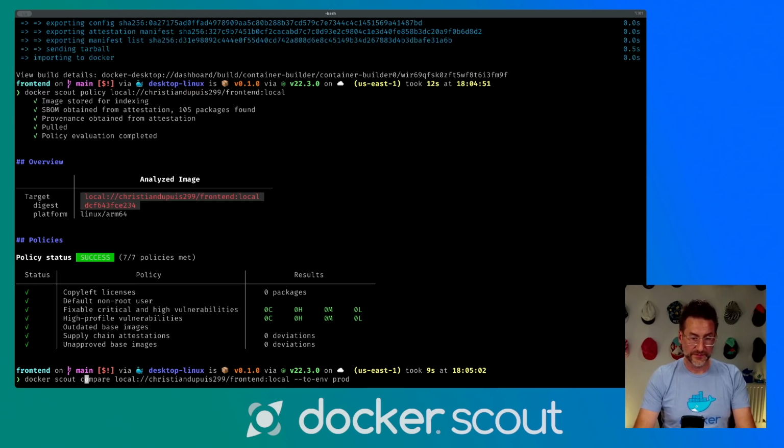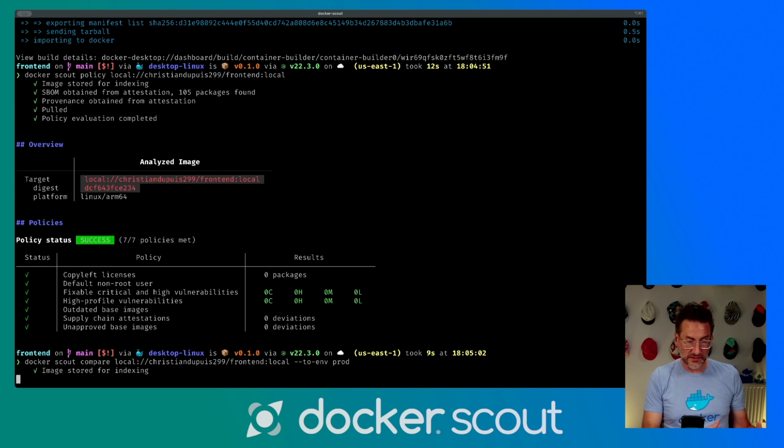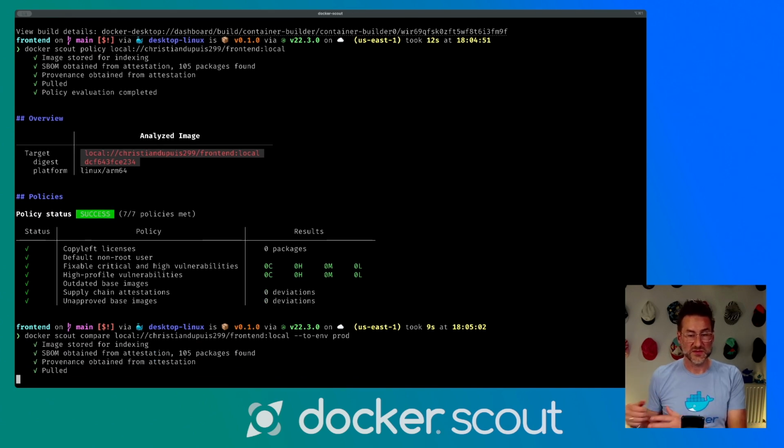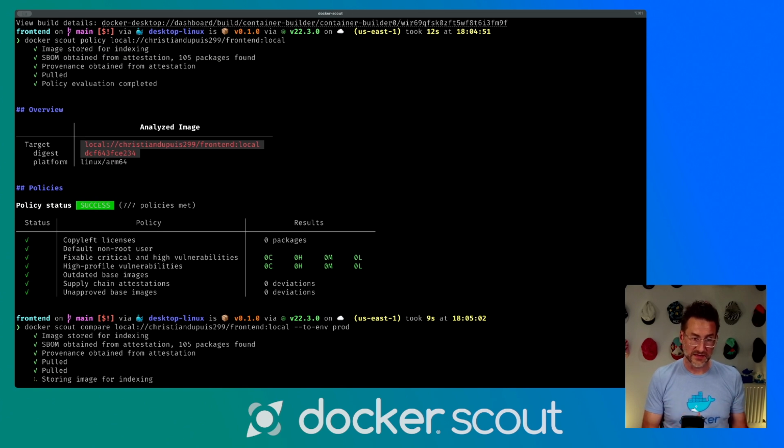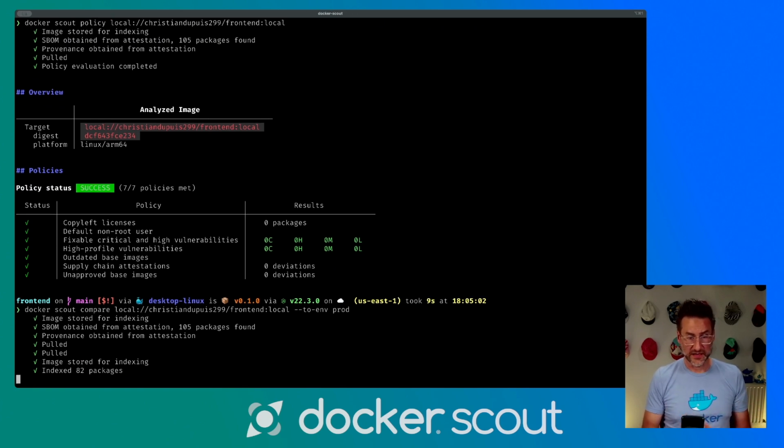compare this to what is currently running in production. Remember, I showed you the prod view in our dashboard. You can bring this context locally with Docker Scout. So I can take my local image and compare it to the version that is currently running in production, just to verify that the things that I changed are actually improving our security posture.